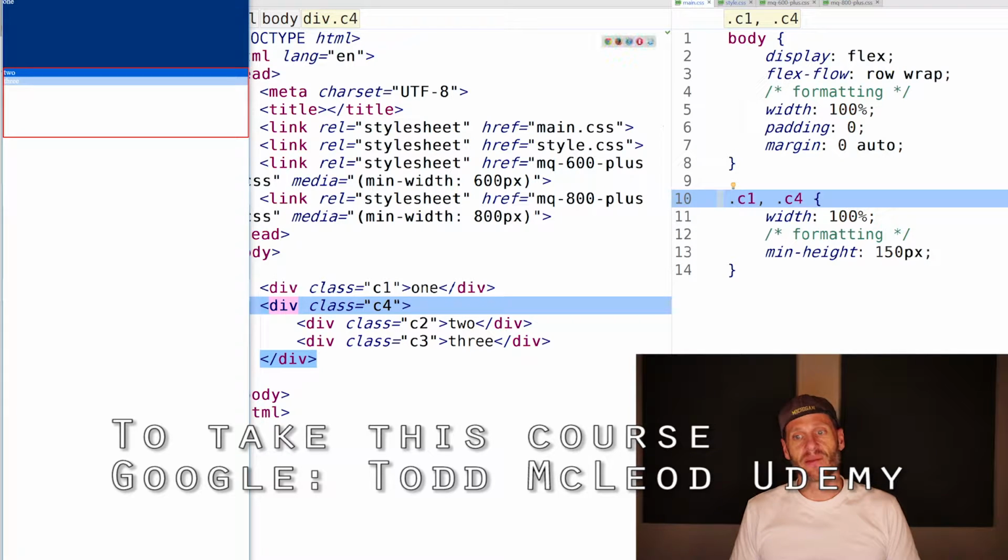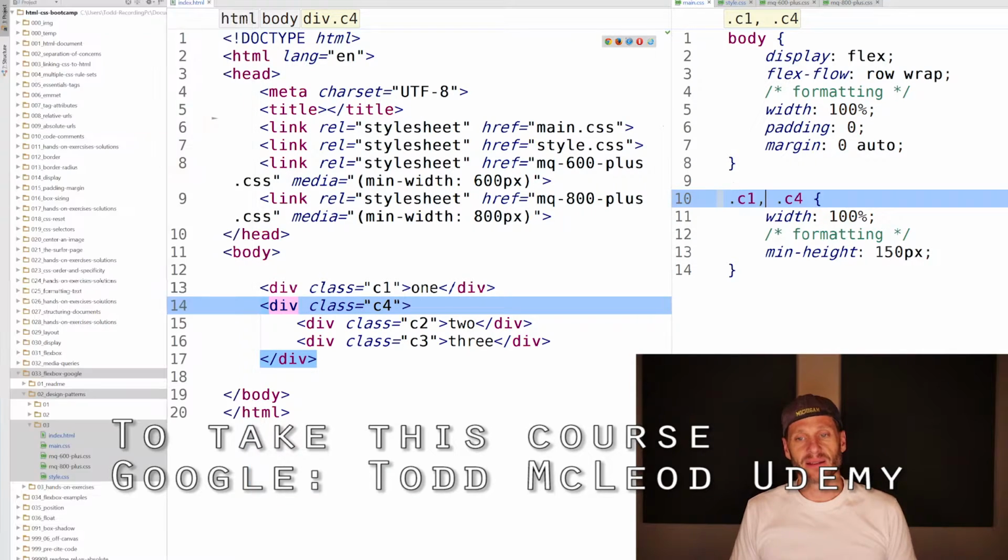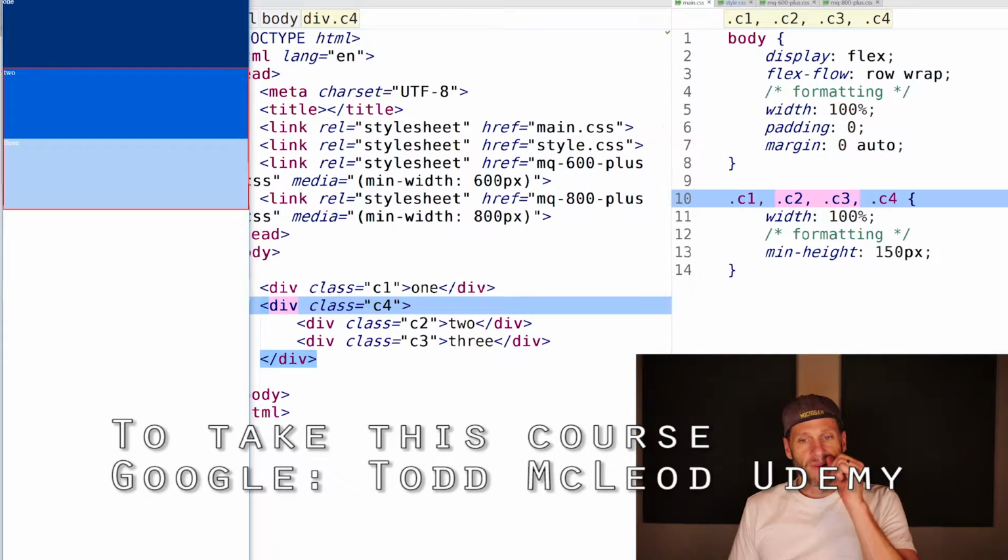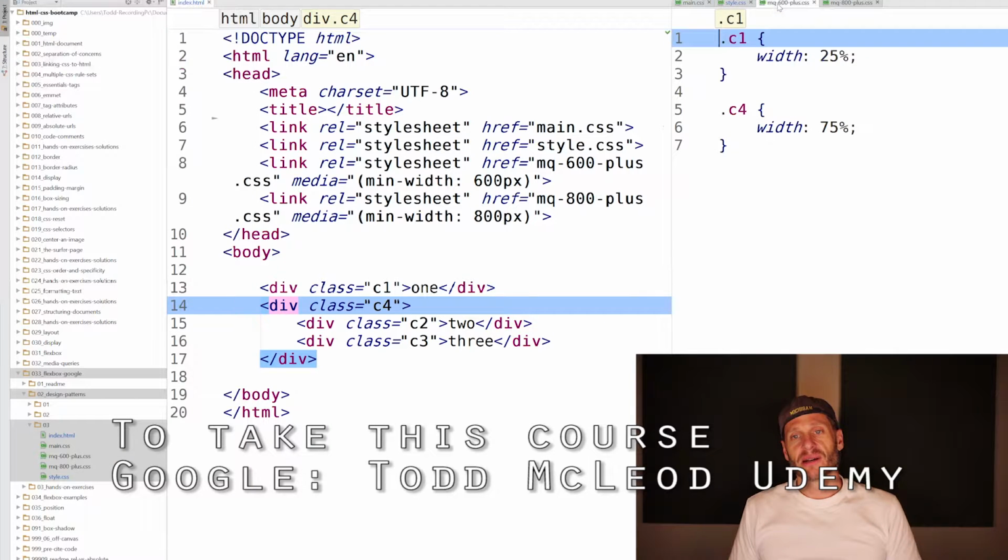Oh, interesting, because we need min height. So the width is fine, right? They're still taking up the full width, but we need the height. So I'm just going to put the height back, leave those back in so they get their height. Cool. So there was a reason those are there.